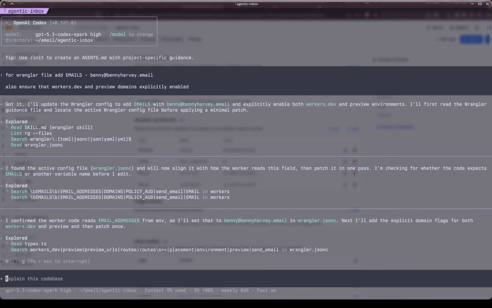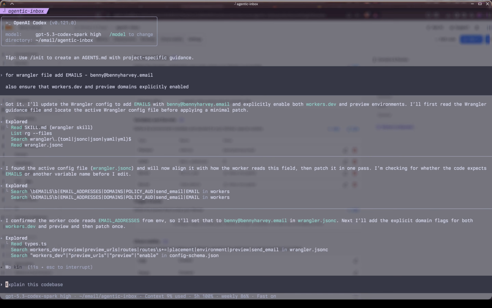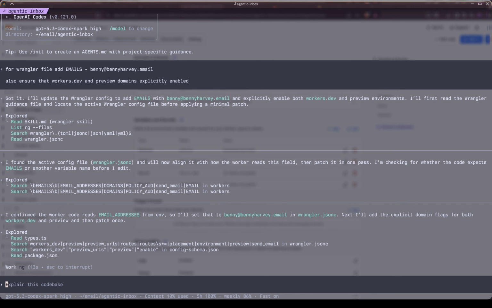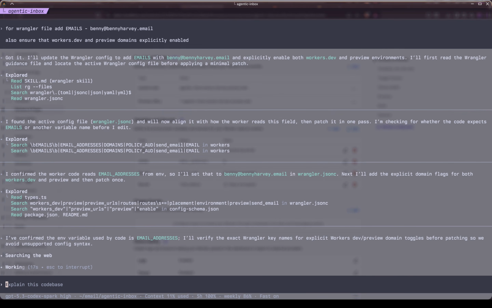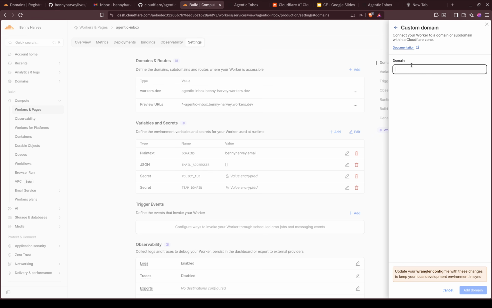And I'm asking directly to add emails, email addresses. Hopefully it gets it right. And we also need to enable workers dev and preview URLs explicitly. So finally we have Benihari, and it says update your Wrangler config file with these changes.